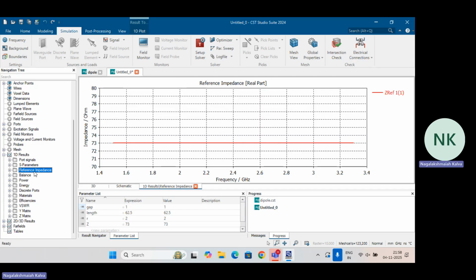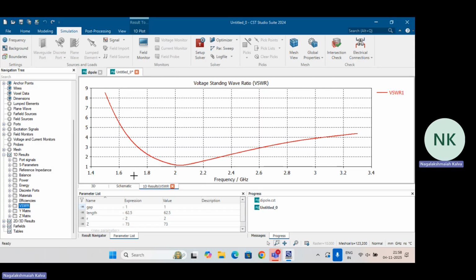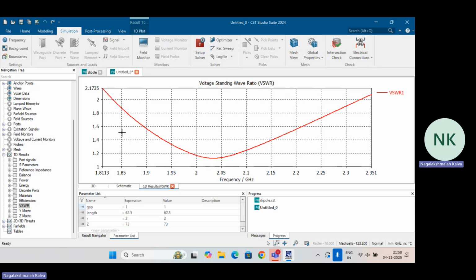The next thing you need to check is VSWR. Wherever VSWR is less than 2, we'll consider it as matched. Sometimes we take less than 2, and sometimes less than 1.5, depending upon the application. There is no specific requirement that it has to be 1.5 only or 1.2 only. Such requirements are not specified anywhere, but depend upon the application and the specifications.